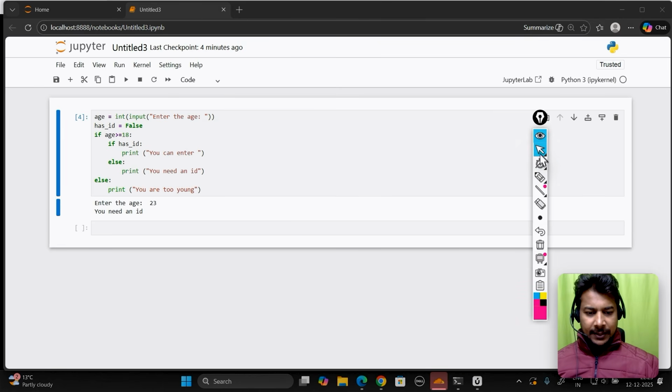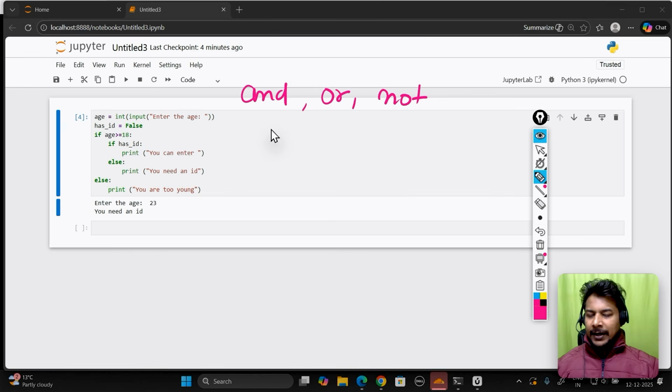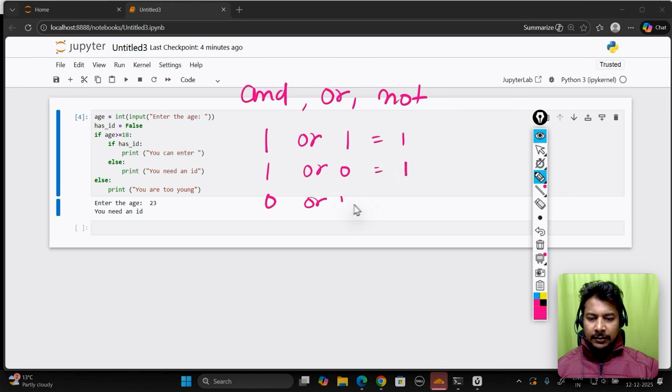For understanding purpose, I'm writing here: AND, OR, and NOT. Consider I have 1 OR 1. First, the OR operator. The result is always 1 or 0. 1 OR 1 gives 1, 0 OR 1 gives 1, 1 OR 0 gives 1, and 0 OR 0 gives 0. In the case of OR, if any side is 1, the final result is 1.